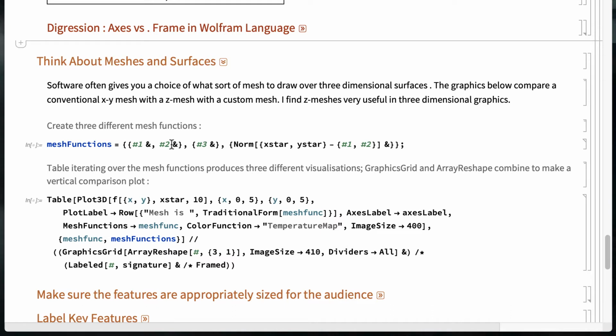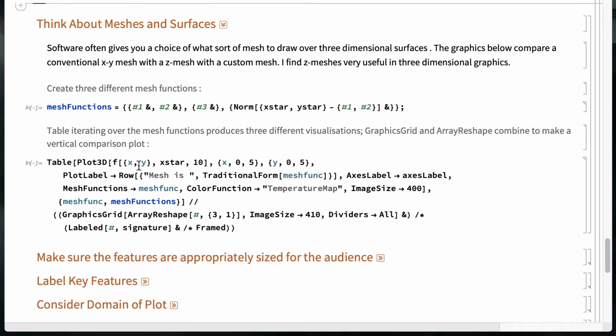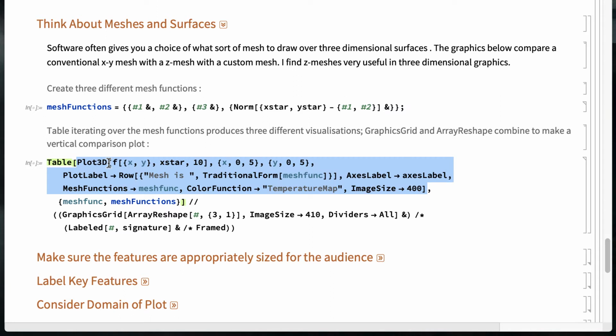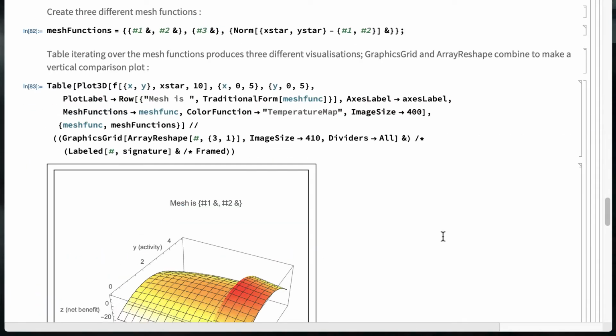So I'm going to create three different mesh functions here. The first one is going to show us the x and y axes. That's kind of the default. The second is just going to have a mesh for the z axis. And the third one is a sort of custom mesh, which is going to show how far we are from x star, y star, from the optimal values of x and y. And so let's make a table of these plots and use the different mesh functions, and you'll see how having different mesh functions affects what we see.